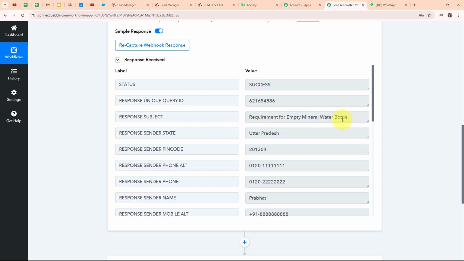As you all know, I run a business of IT and telecom services, but I have received an inquiry for an empty mineral water bottle over here. That is because I have received a test response. If you are receiving live leads and inquiries in your IndiaMART account, then you will receive the response accordingly. Since I've received a test response, that's why I've received a test inquiry over here, with the subject as requirement for empty mineral water bottle.